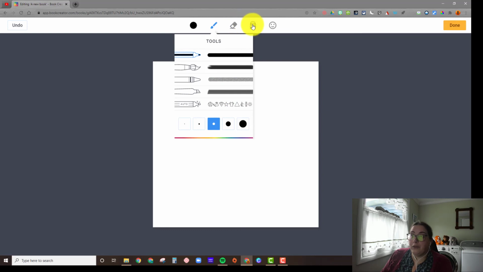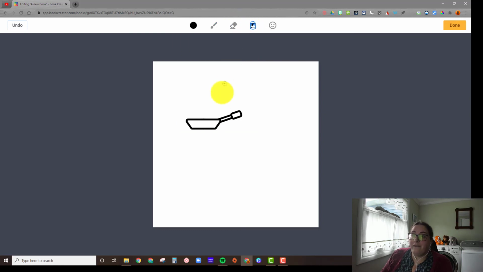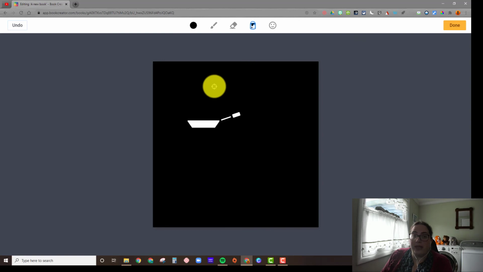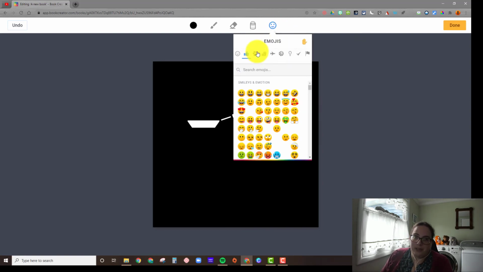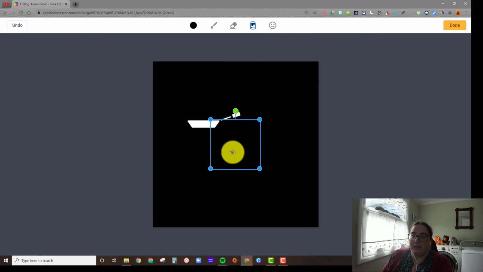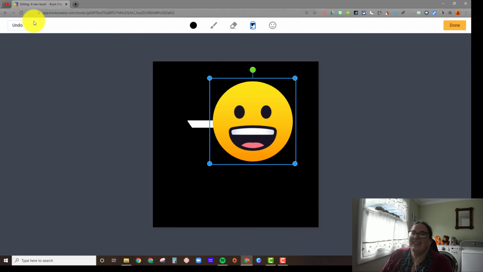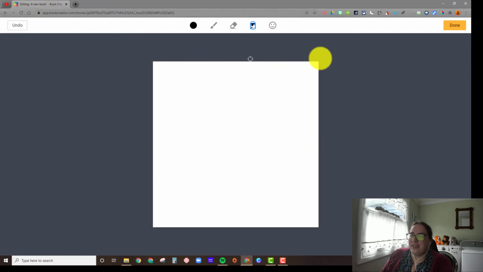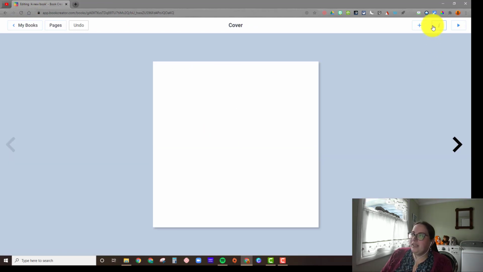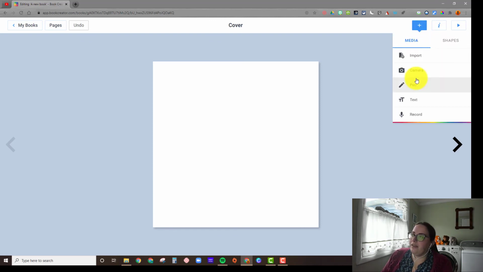You can erase, of course. You can also fill the whole page with a color, which that's kind of nice as well. And then, of course, we have emojis because life would not be correct in the world if we didn't have some emojis, right? So I'm just going to undo those things, and I'm going to go to done, and then I'm going to go back to my plus so that I can see what else I have.